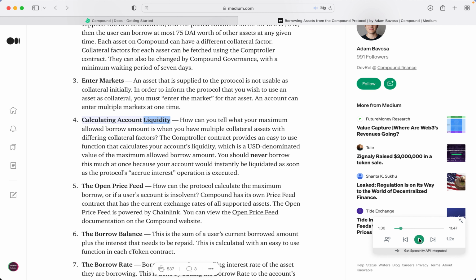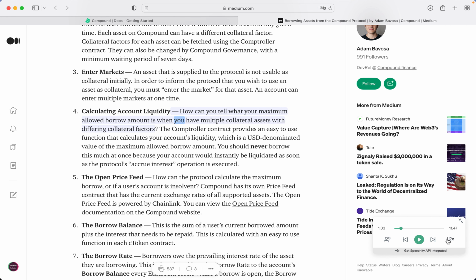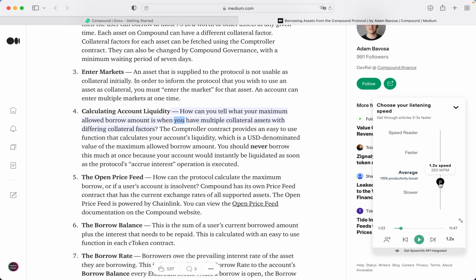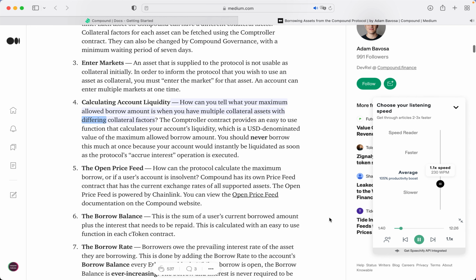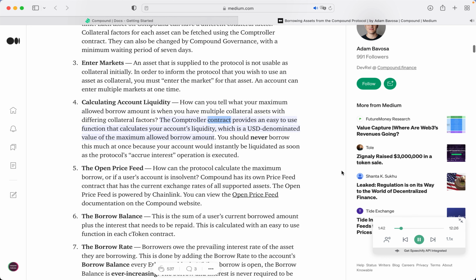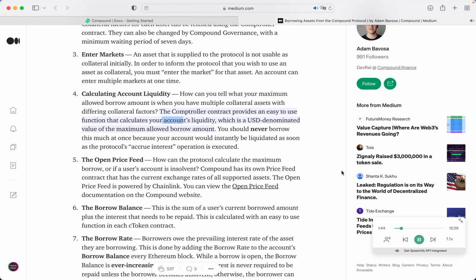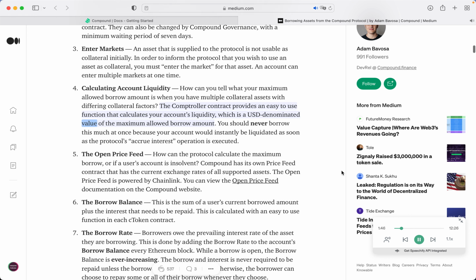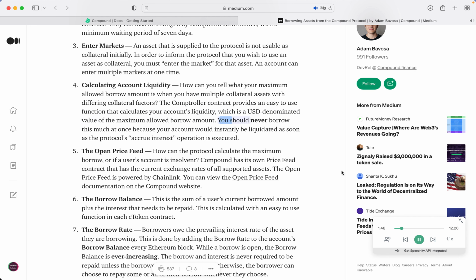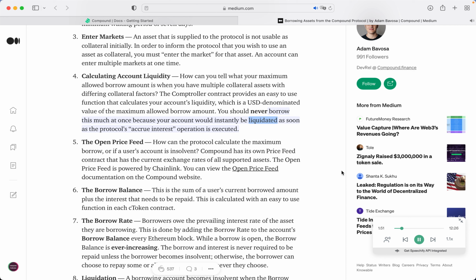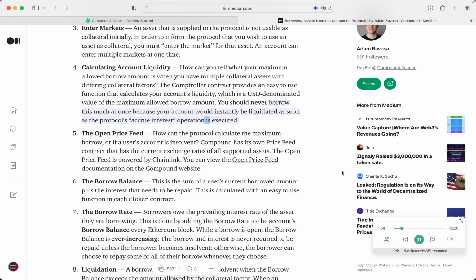Calculating account liquidity. Account liquidity. How can you tell what your maximum allowed borrow amount is when you have multiple collateral assets with differing collateral factors? The comptroller contract provides an easy-to-use function that calculates your account's liquidity, which is a USD-denominated value of the maximum allowed borrow amount. You should never borrow this much at once because your account would instantly be liquidated as soon as the protocol's accrue interest operation is executed.